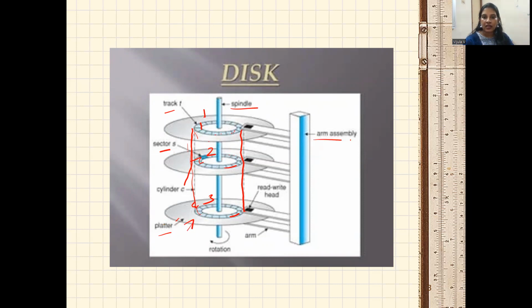It also has an arm assembly and an arm. This spindle helps in its rotation, and this arm assembly, the arm and the platter, all these help in supporting the disk structure. The cylinder, sector, and track are placed on the platter, and they are supported by the arm assembly and the arm. So this is your disk structure.